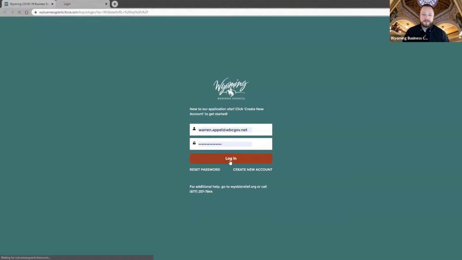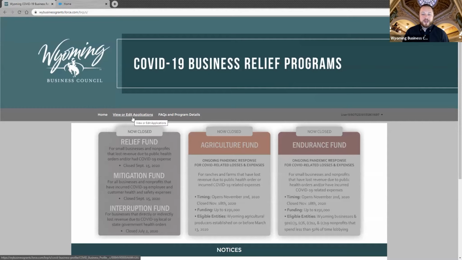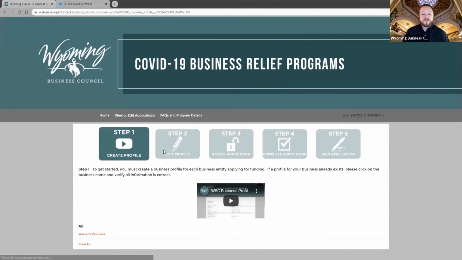If you have forgotten your password, you may click the Reset Password link below the Login button to initiate the reset process. Once you are logged in, click on the View or Edit Applications link on the navigation bar, then select the relevant business from this list. Most applicants will have only one business listed in this space, but if you applied under multiple businesses, it is important you select the appropriate entity from this list so our records are accurate.